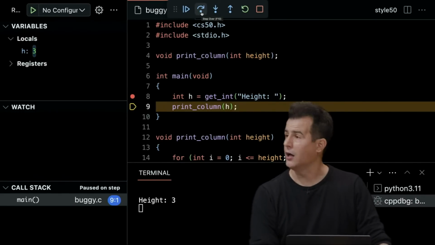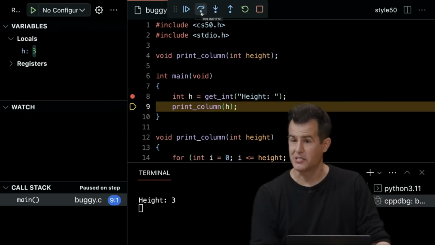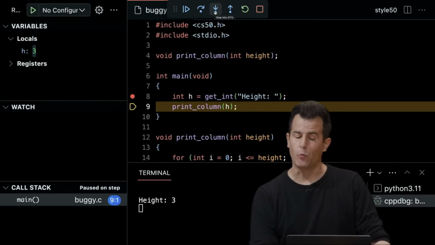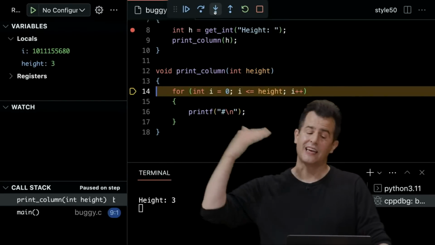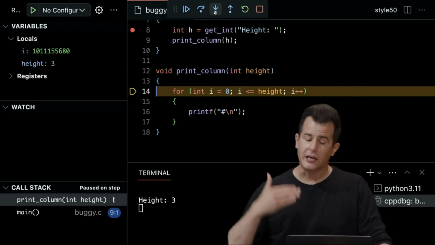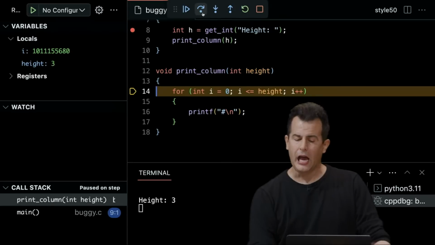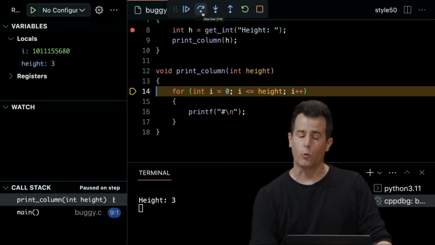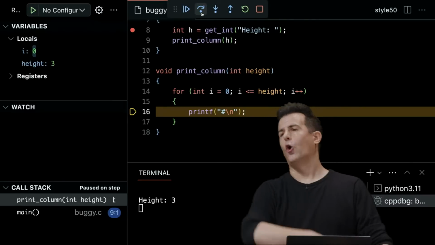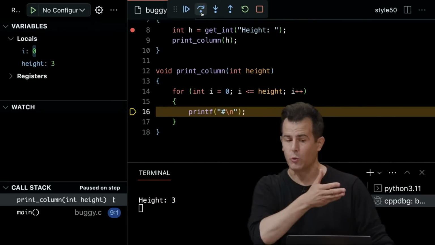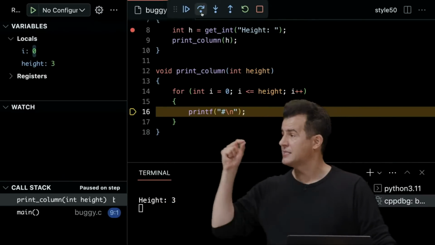I wrote print column, so let's look at print column step by step. Step into it and watch what happens to the yellow highlight. It now jumps logically to the inside of print column, thereby letting me walk through this code. And now I can just step over each of these lines one at a time. So stepping over. OK, so what did it do? It did that whole narrative that I did verbally last week, where it compared I against height.